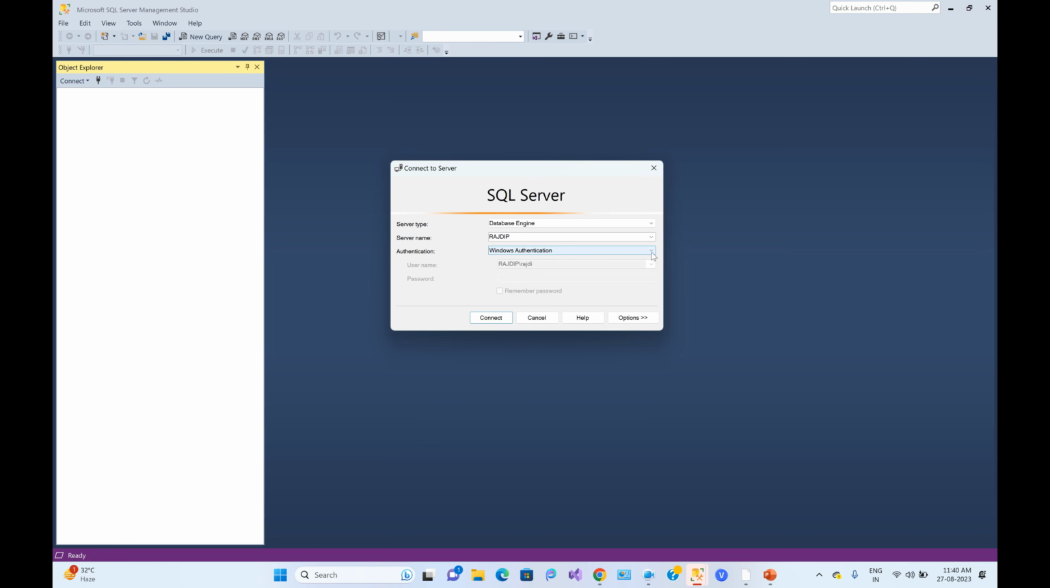Whenever you click on this drop down, you can see there are a lot of other authentication options also available. SQL Server authentication, Windows authentication. At the time when you are installing SQL Server, we selected mixed mode of authentication. That means Windows authentication and SQL Server authentication. And those other options are available for whenever you are using clouds, Azure clouds. In those scenarios, those options are useful for your end. Okay. So you can use Windows authentication and click on connect.